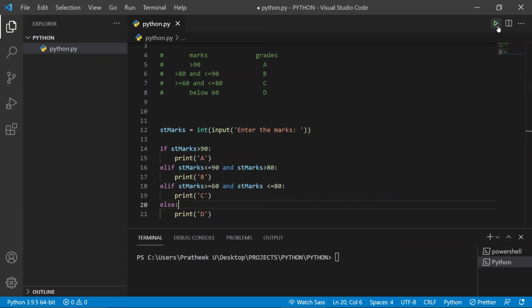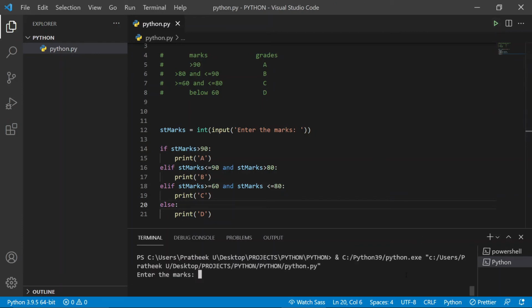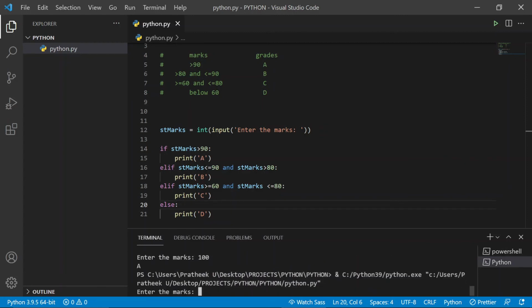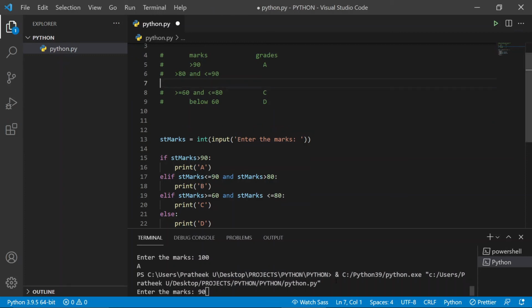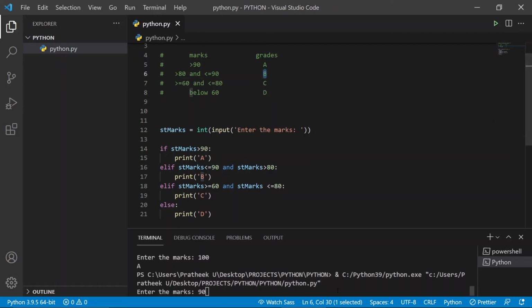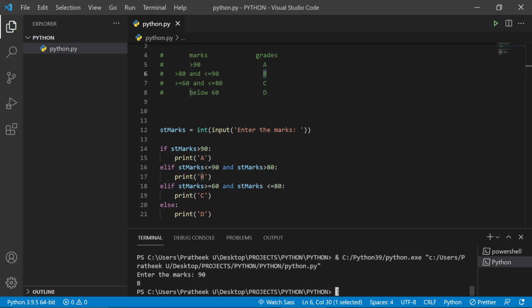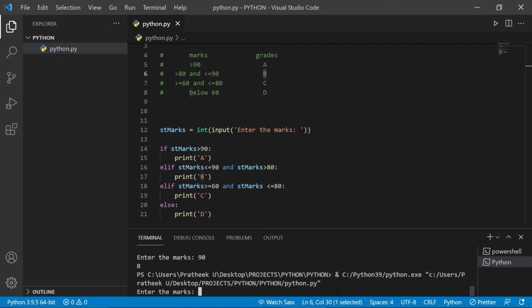So let's test this one. Let's run it. Okay, enter the marks. First of all, let's say I got full marks, 100. It assigned me grade A. Now let's enter the mark as 90. By the criteria, it should award me a grade of B. Let's run it and see. It gave me B.